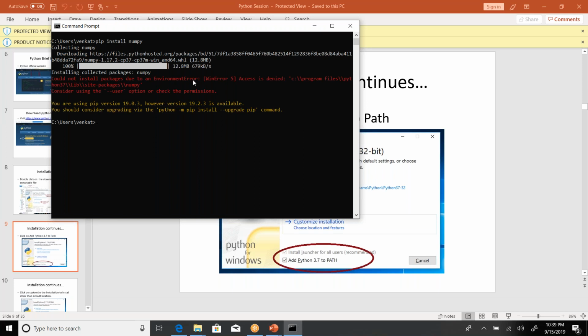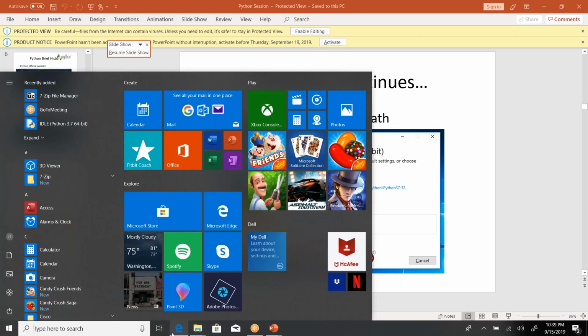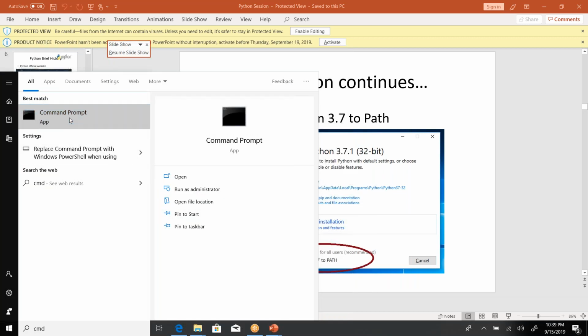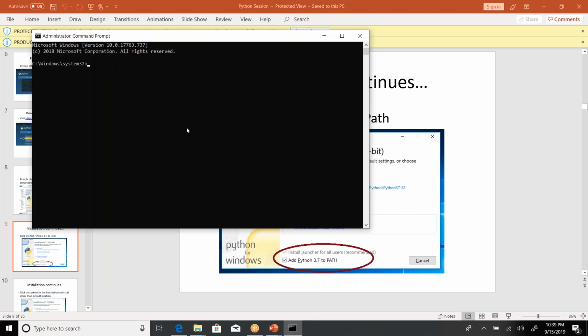It failed because the environment access is restricted. Yeah, of course. Whenever you want to do something like this, always open your command prompt in administrative mode, run as administrator. Yes. Now just do that.